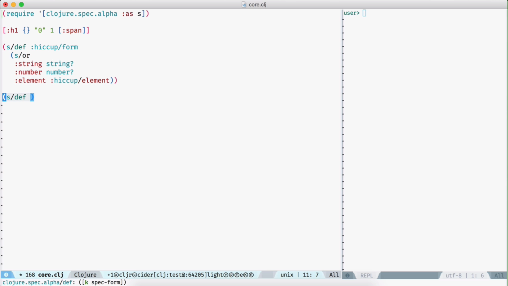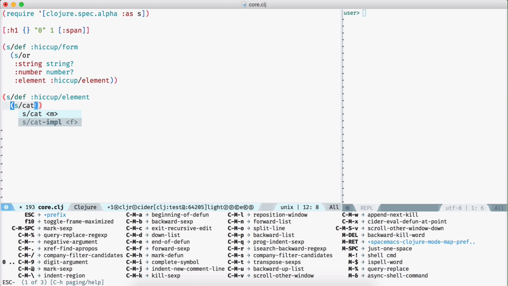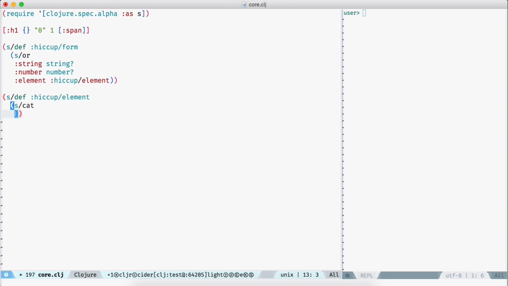Okay, let's create a specification for an element, and here we will use the cat macro that is used to describe a shape of the data that represents a sequence. Cat accepts pairs of, again, labels and predicates or specifications. And here we can use special regex operators like optional, zero or more, and so on. So here we have the same, but for data structures. Here we can see that in a sequence which represents a hiccup element, the first element is a tag, and this tag is represented as a keyword.